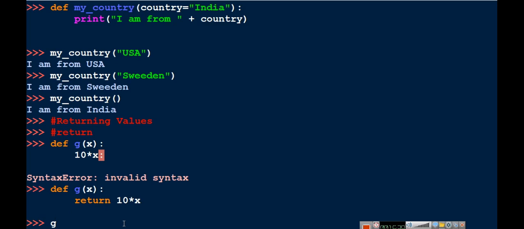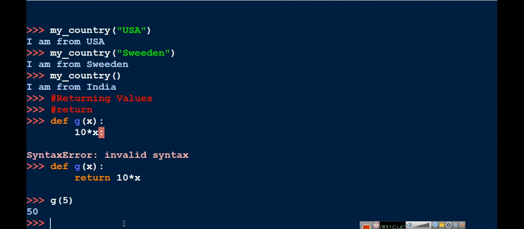Now here when you use g of something, like g of 5 maybe, you will simply get 50. So to let a function return a value, you can use the return statement. So that's how we create functions.